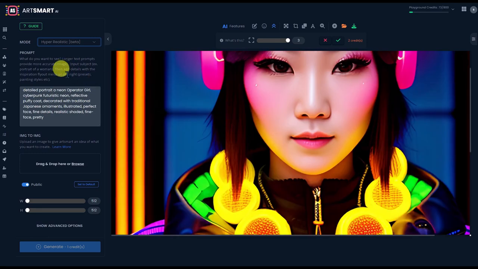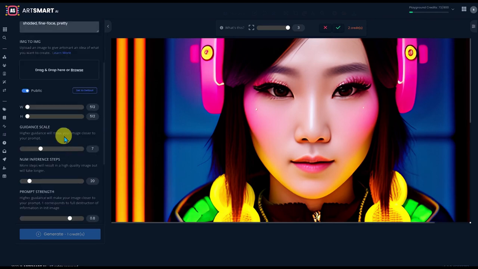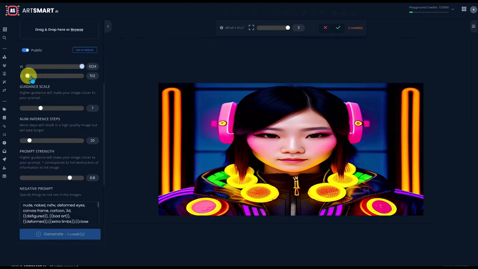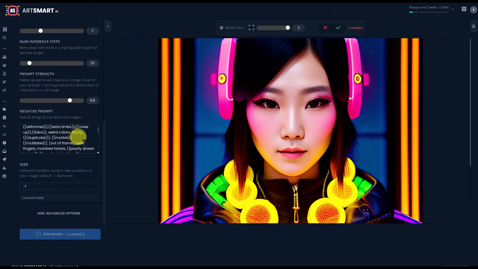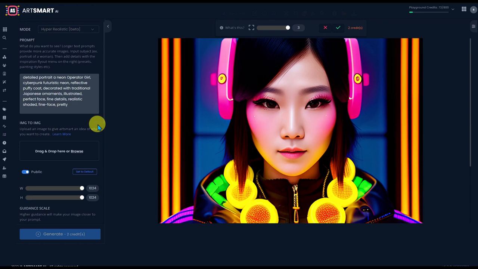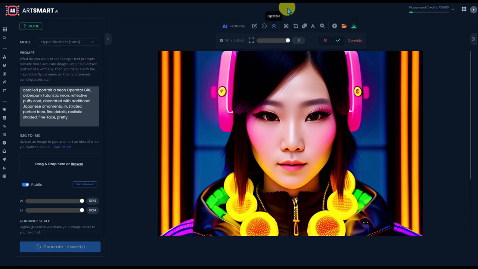So with the images themselves, in the advanced options, you can adjust the width up to 1024 pixels and the height up to 1024 pixels. You do have a guidance scale saying how close you want your image to be to your prompt. You can choose the number of inference steps, the prompt strength, and you can add in additional negative prompts there if you like. So ArtSmart is priced quite low on AppSumo at the moment. So if you're looking for a simple art generation tool, then you should give it a try. If you're mainly looking for an inpainting tool or facial enhancements, then this will not work for you.